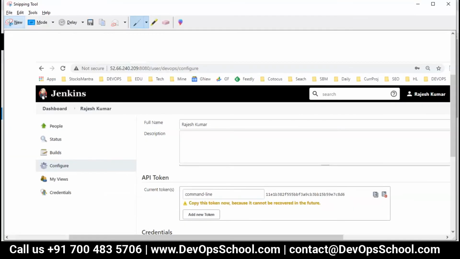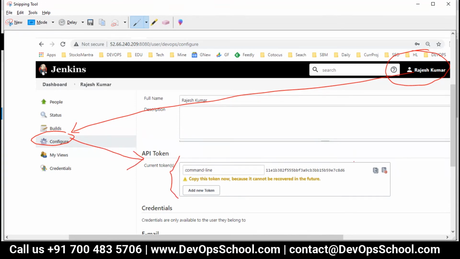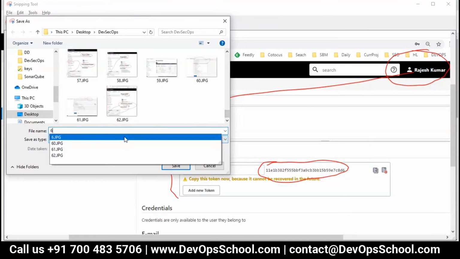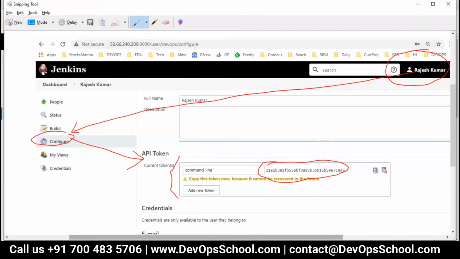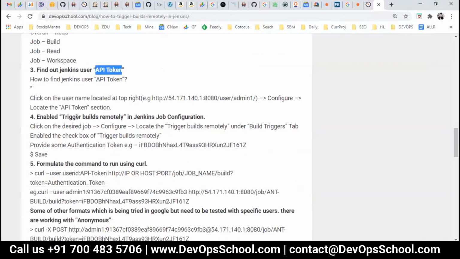Let me show you. You go to this, then go to this, and then go to this, and then generate this. The important one is this API token. Okay, so you have to get this done.